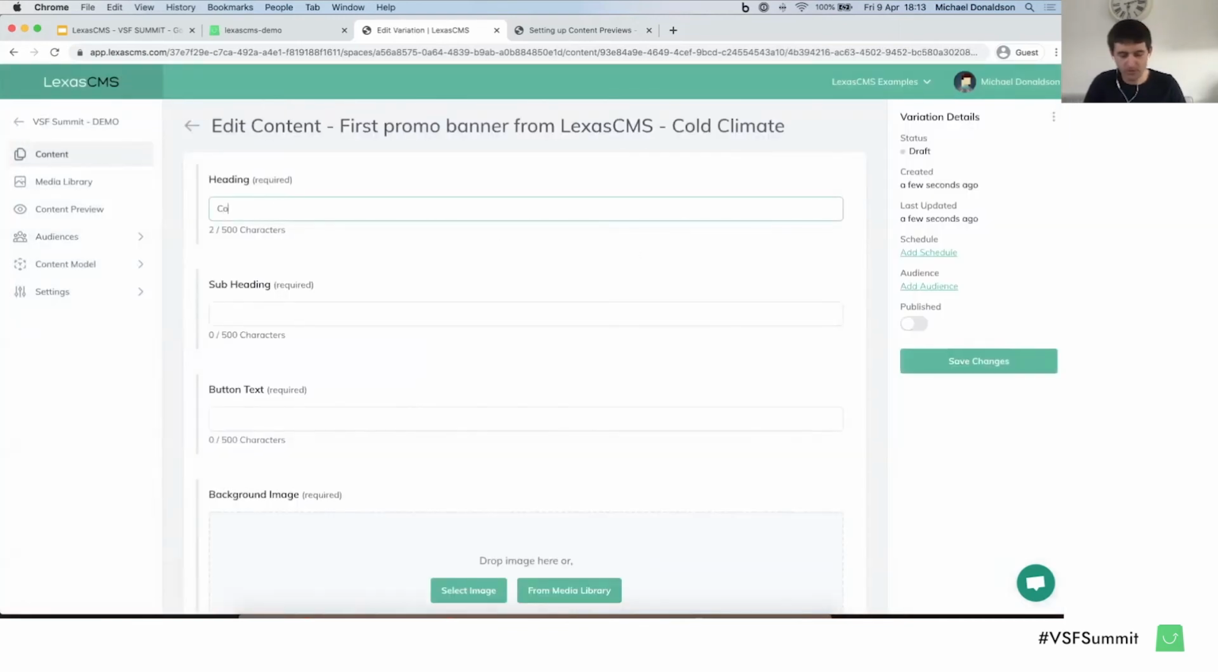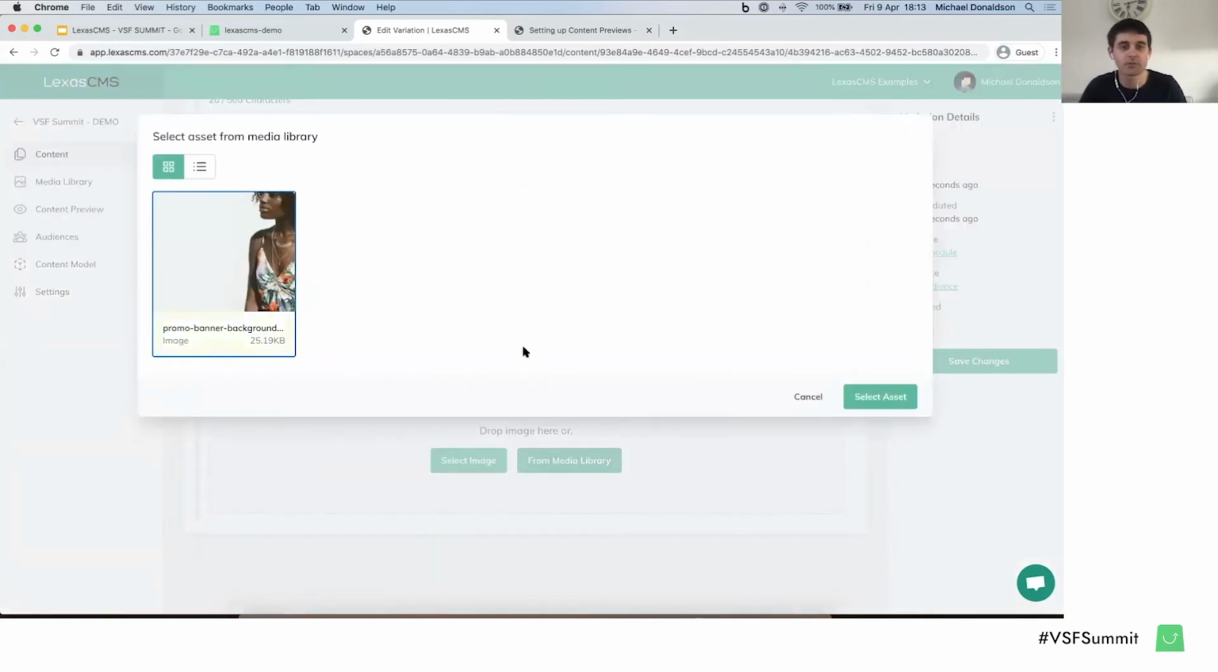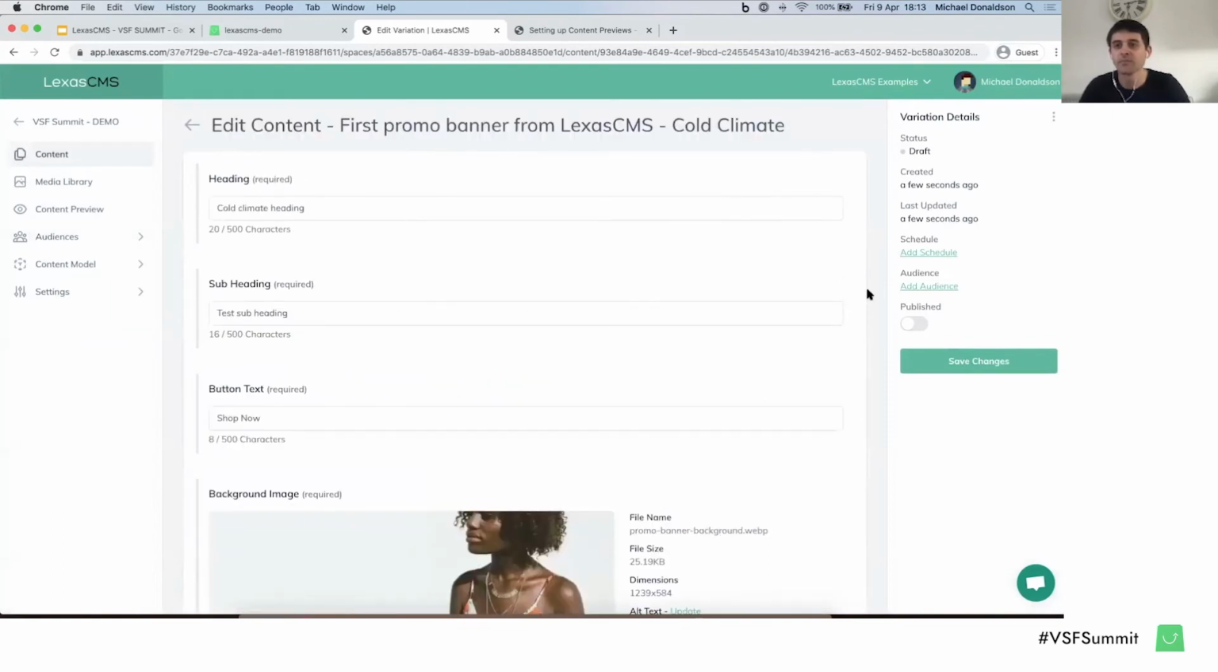And then for the content, we'll say cold climate heading. Let's give it a test subheading. Button text could be shop now. And then for the background image, we'll just select something that's already in the media library.